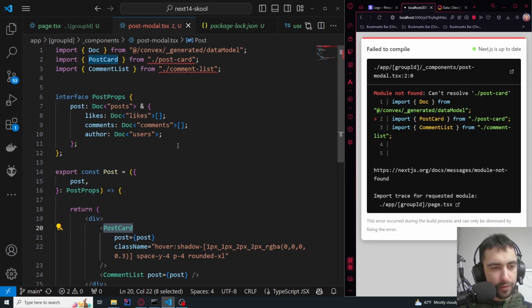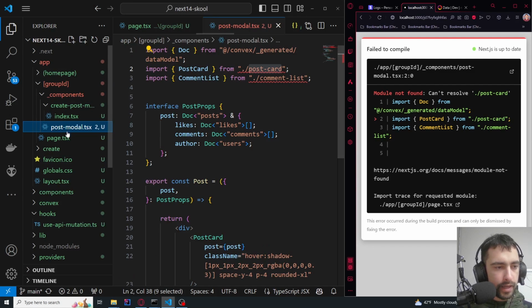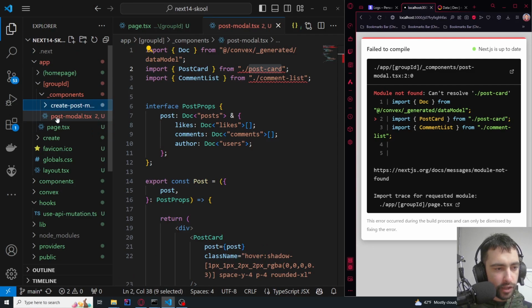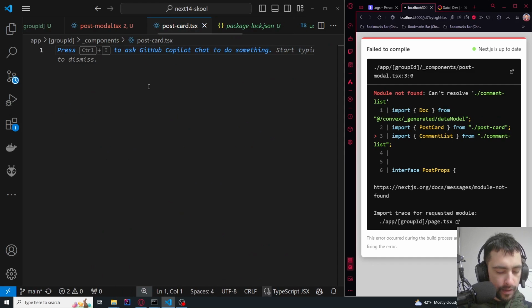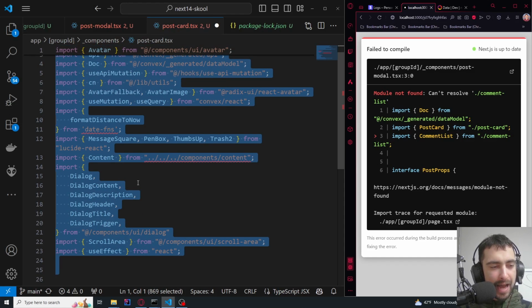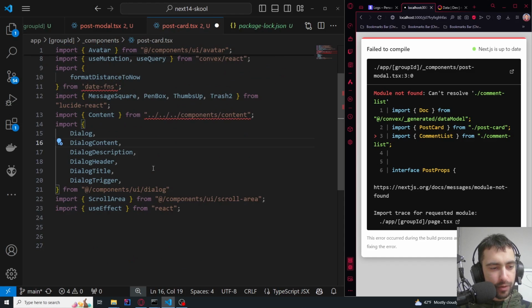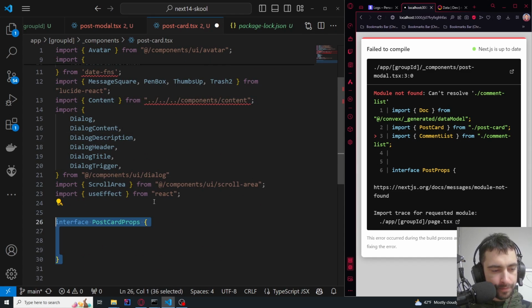So let's go ahead and create this postcard. It's gonna be just like this. In here, next to post modal, let's close this. Next to post modal, postcard.tsx. Okay, first, a whole bunch of imports, but we are not using a bunch of these, so I think you don't need to import them like this, just import them as you code.